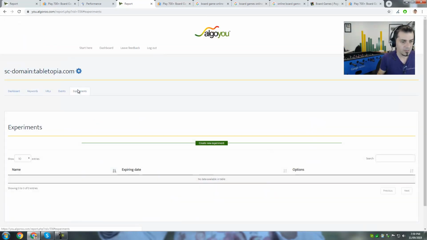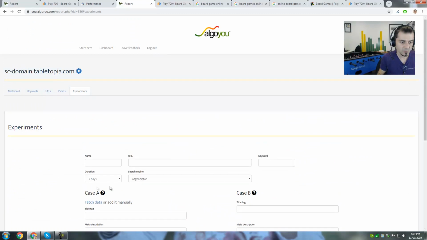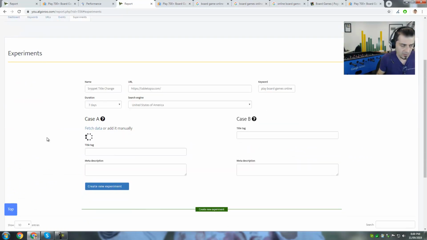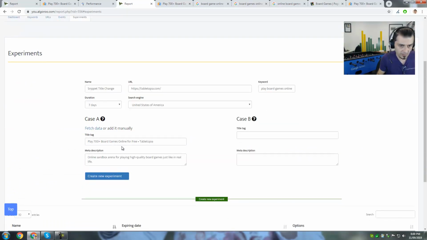This one probably has the biggest potential in terms of the balance between the difficulty and the opportunity presented. So I'm going into my experiments, creating a new experiment. Just going to fetch this data, see if I can preload it automatically so I don't have to type it all up. So one thing I'm going to do for our experiment is remove Tabletopia.